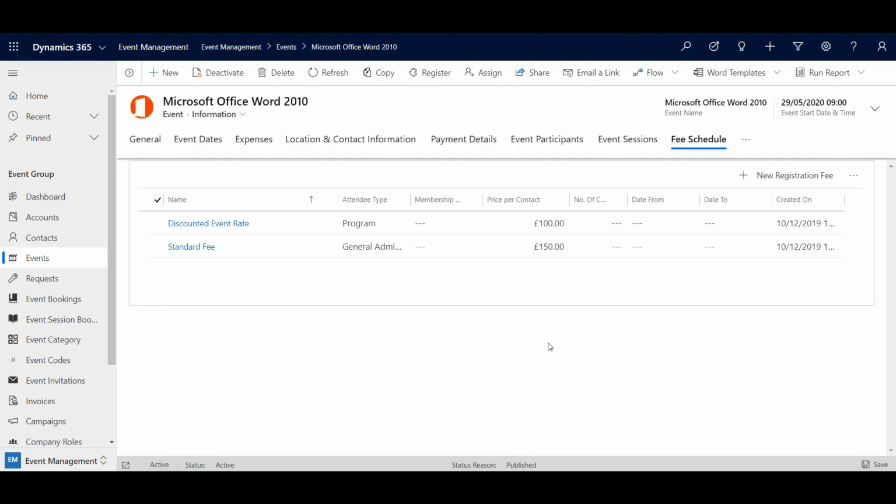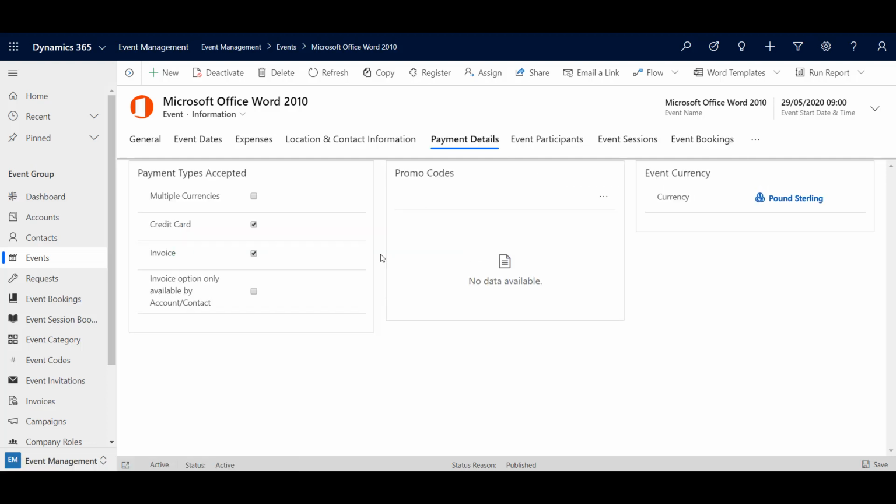One key feature, which I touched on in the previous slide, is the fee schedule, and this is a good example of how we can see the different pricing structures that have been applied. In this example, general admission would cost a user £150 to book, however a partner, or in this example a programme attendee type, would receive a discounted rate of just £100. Various payment types can be accepted, and in this example we have credit card and invoice, but these can be configured per event. There is also the option to apply promotional codes to events where these are applicable.